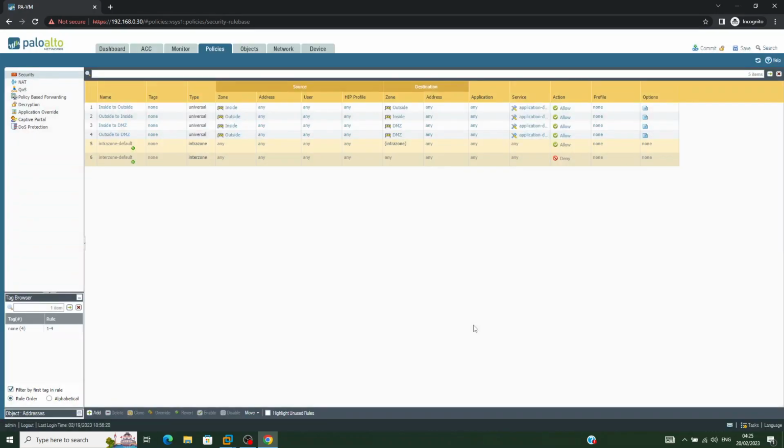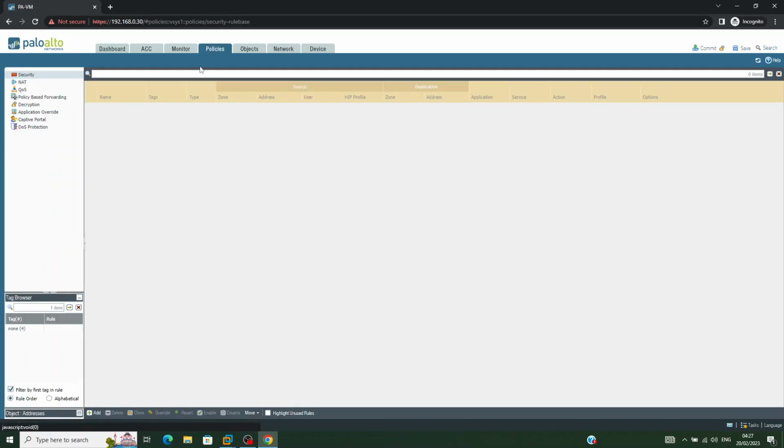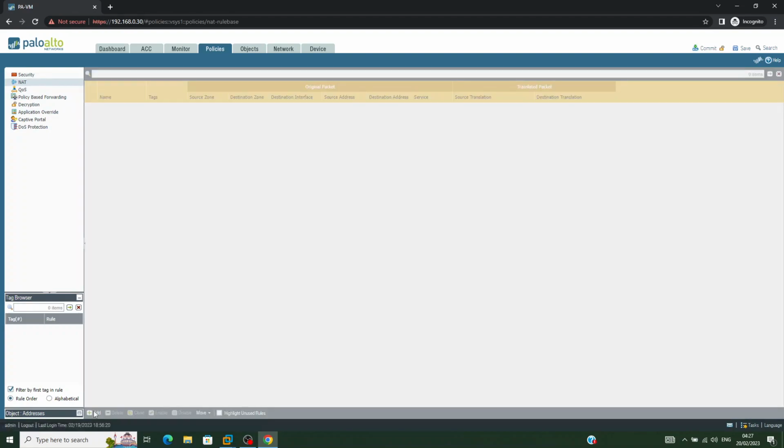So these are just permissive policies, just to try out our firewall and test the connectivity on the firewall. I'll configure the NAT policy. I'll click on policies, NAT, add.